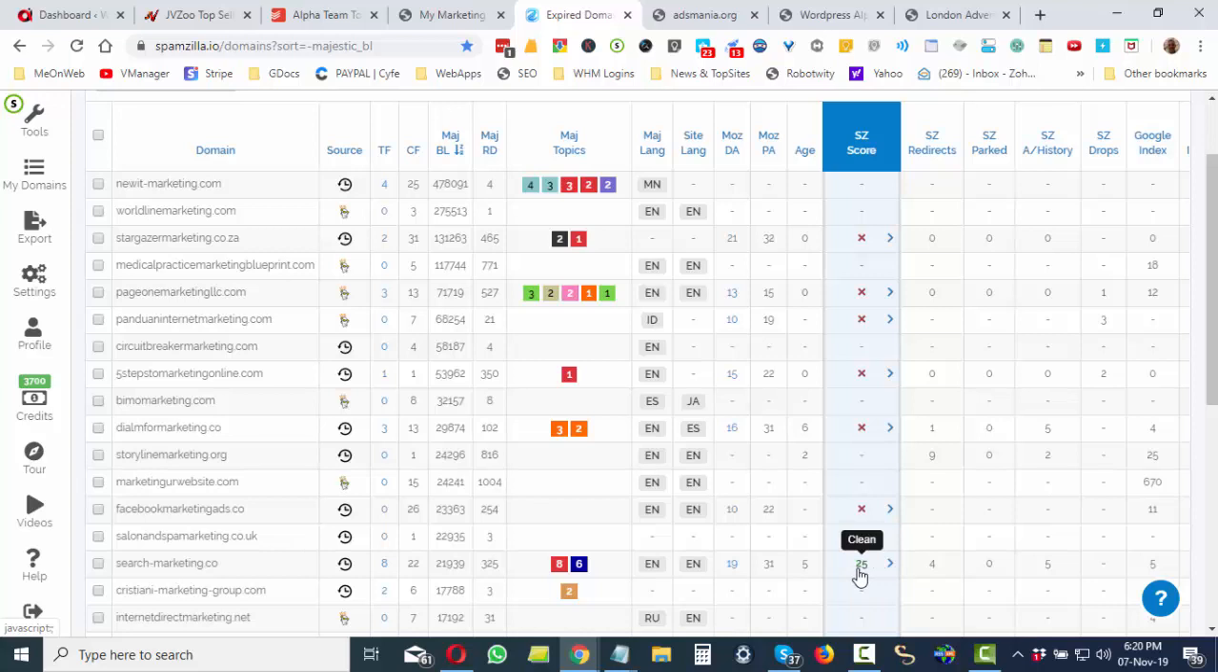Spamzilla have got their own algorithms for looking for clean filtered domains that are good to use, and you can see this one, search marketing call. It looks quite good because Spamzilla have filtered it and says it's clean, but it's only got 325 referring domains for 21,000 backlinks. It's not terrible. Could be very good.